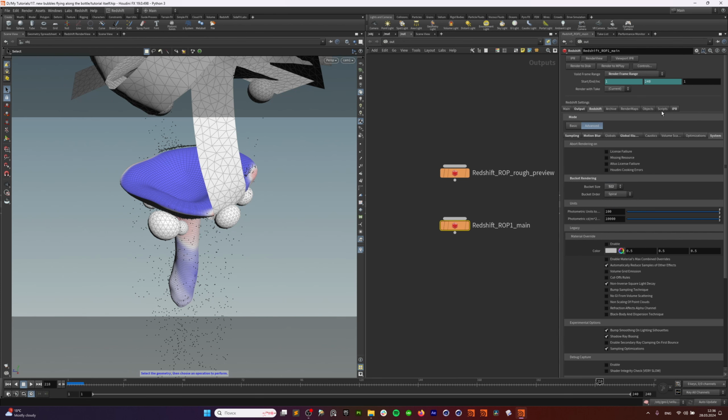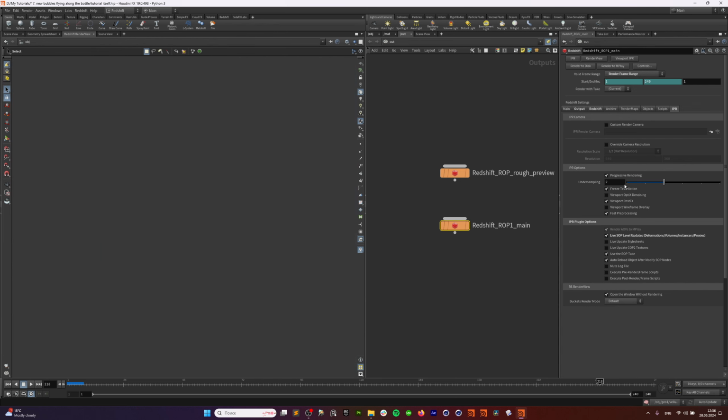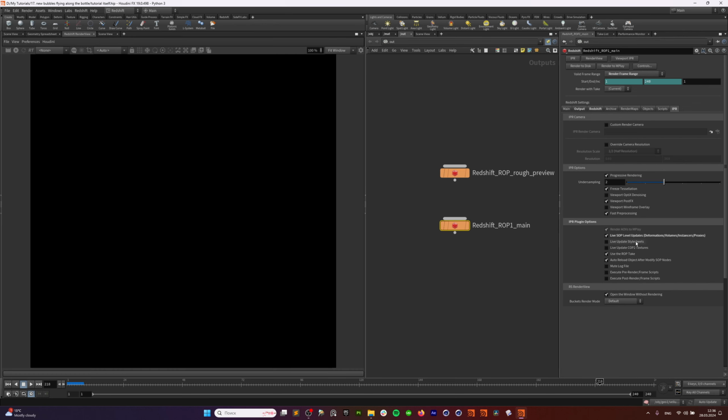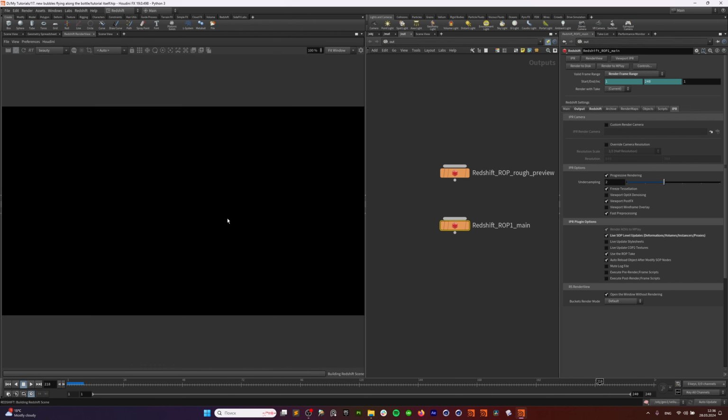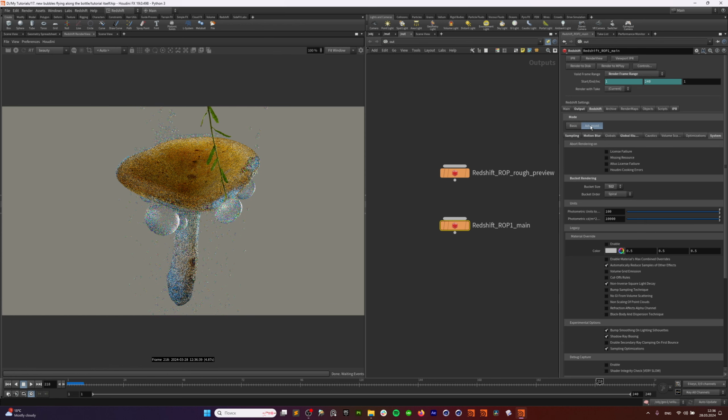Also, when we go to IPR, when you just start your render, it's great to know about the IPR plugin options, and you need to check that on, because by default this is off and you don't get the changes from your SOP level to your render view. So sometimes it's weird and you need to update your render view every time you press the button, right? And it's not great. So be aware of this.